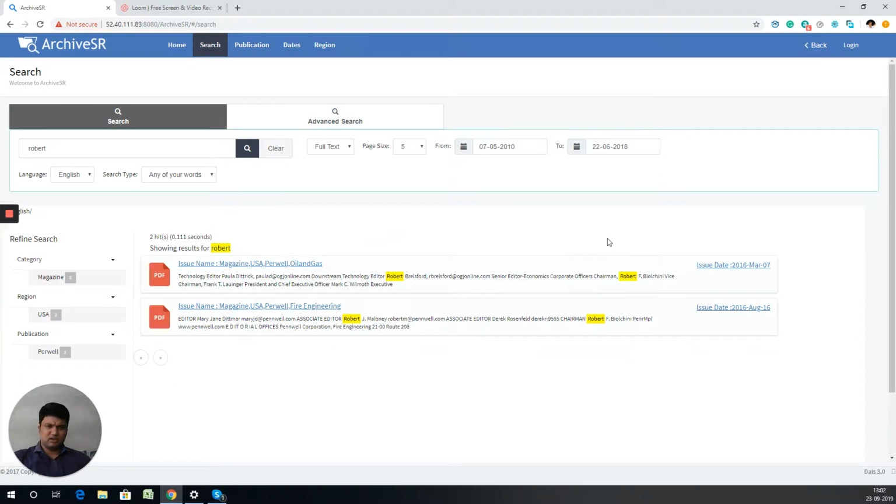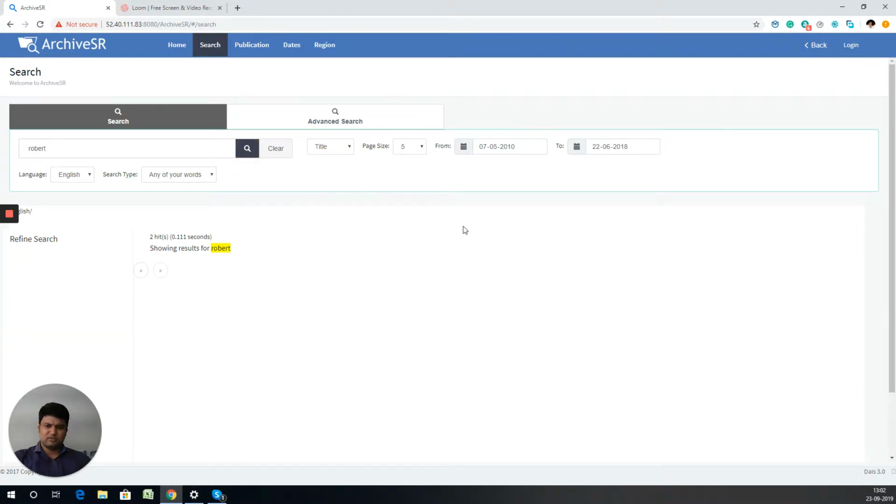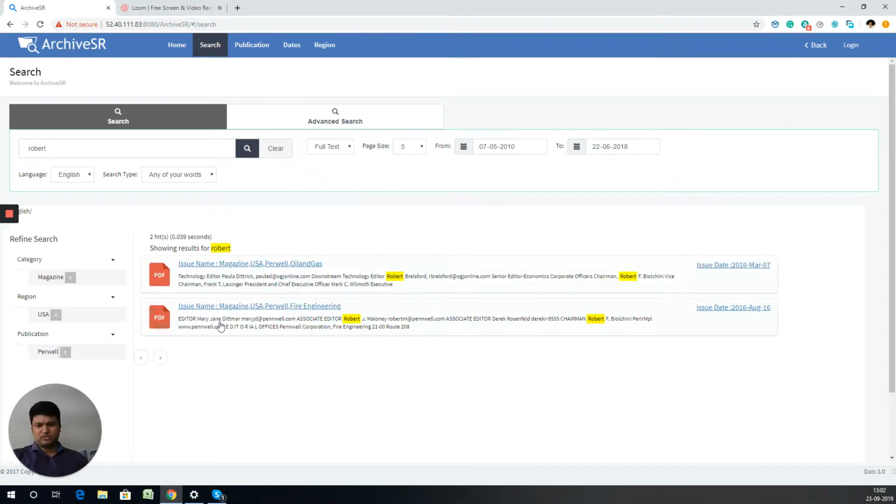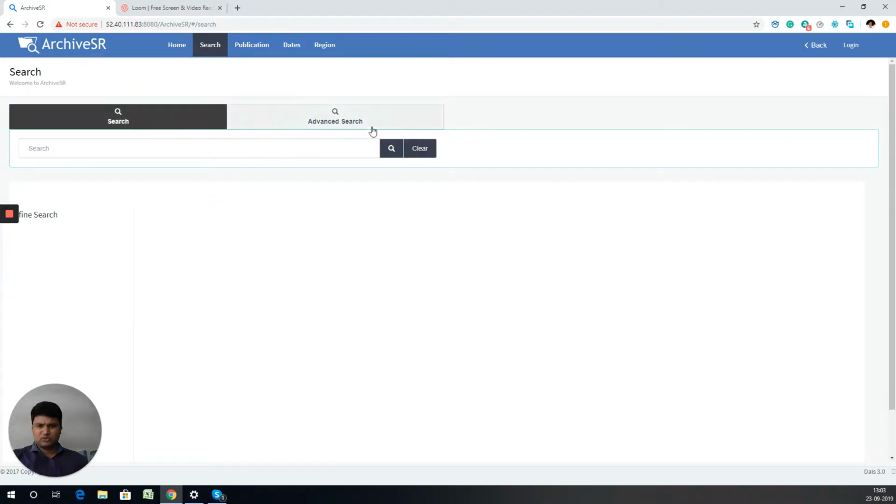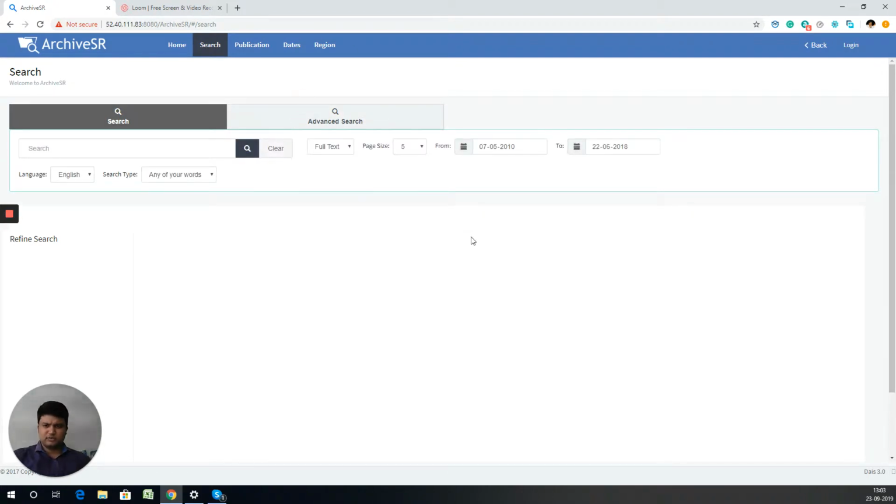And we can also search based on the number of pages available, and whether it should be a full text search or a title search. If we search for title, there are no hits available because Robert is available only inside the document, and because the PDF that we have uploaded also does not have any bookmarks in it. So that's the reason why it is showing these two results. So this is the difference between search and advanced search.